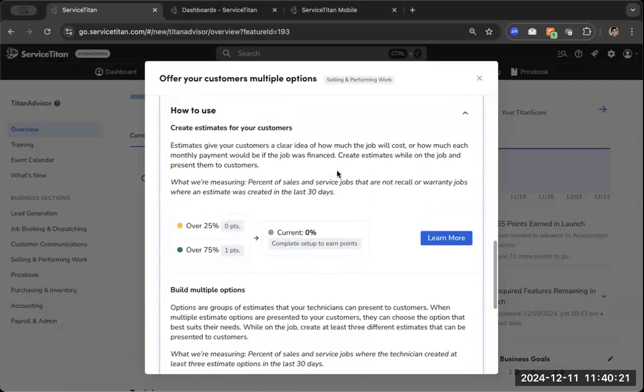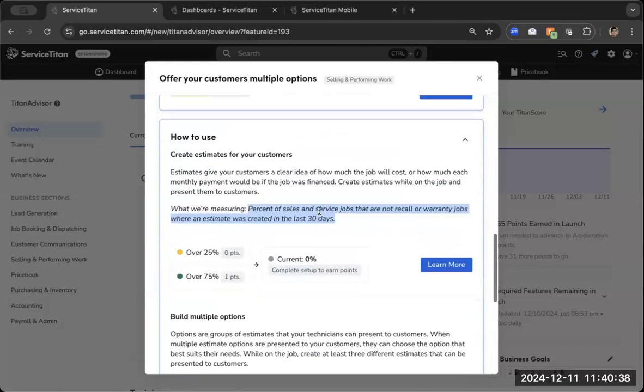So let's talk about this first feature here, where we're looking at the percent of sales and service jobs that are not recall or warranty jobs where an estimate was created in the last 30 days. Now, I'm going to be creating multiple estimates for you in the next 2 features. What I want to show y'all is A, how do I make a job a warranty or recall job? And B, how do I identify if that job is a warranty or a recall job?